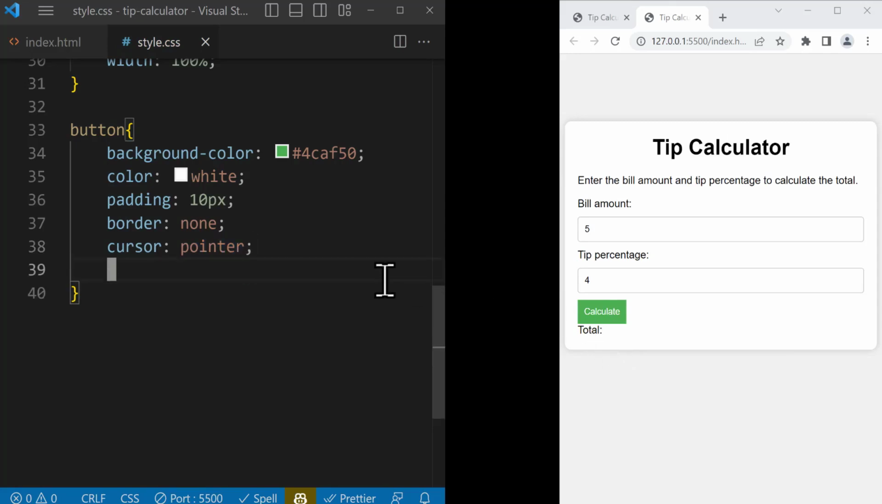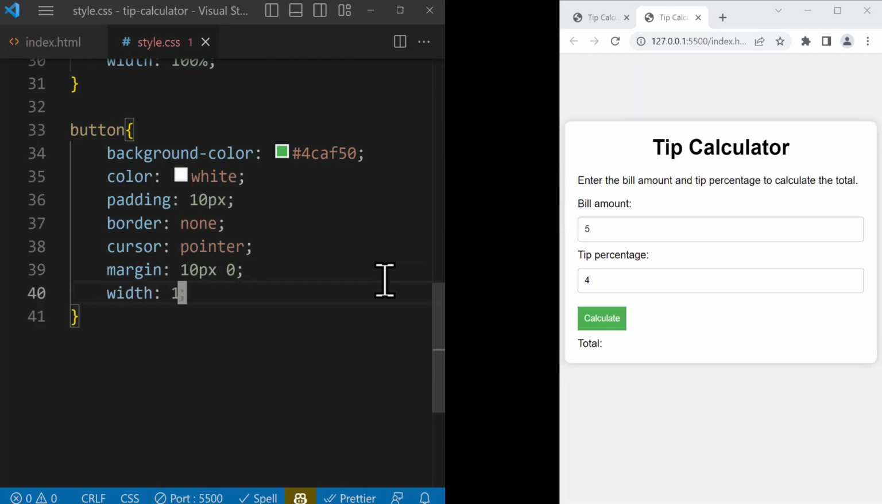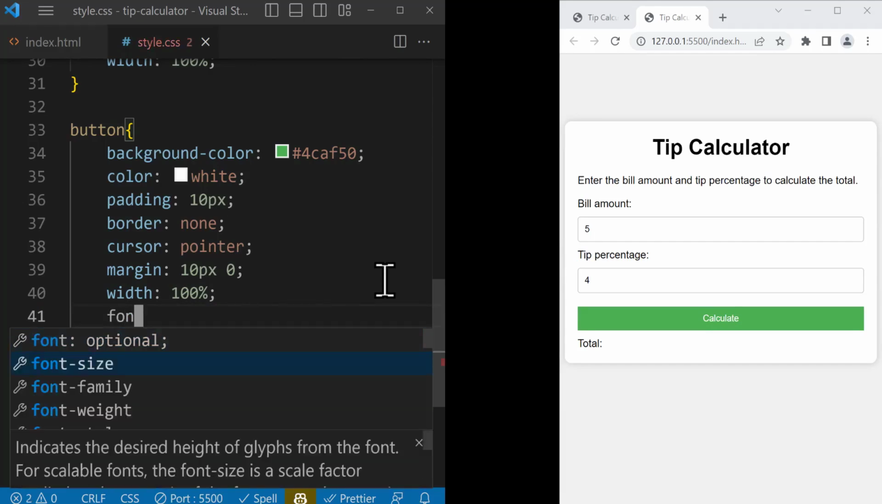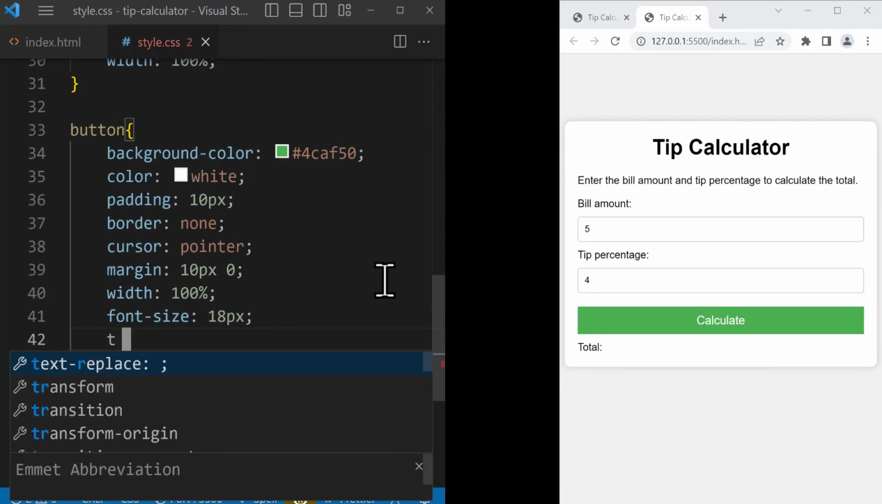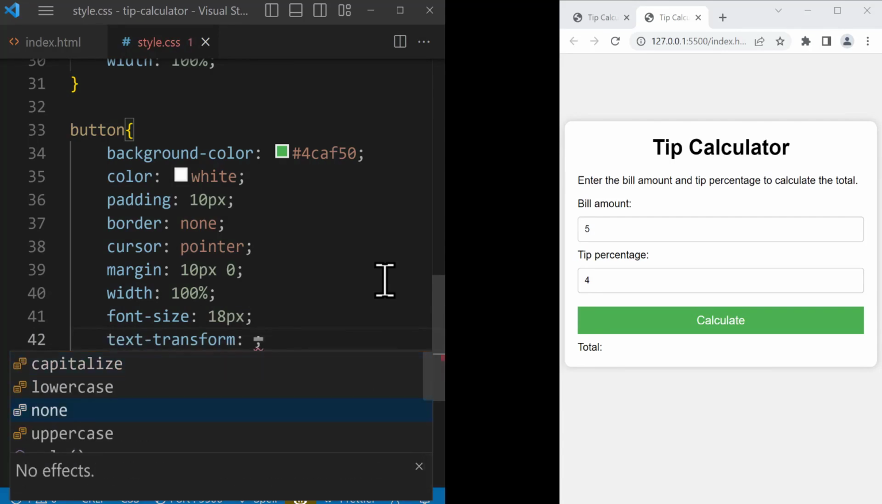And then we're going to add some margin, 10 pixels on the top and bottom, and 0 on the left and right. And we set the width to be 100%. Like this. So we're all set. I've added everything now. Now we can just make the text bigger. For example, you can change the font size to 18 pixels. And then we can make it uppercase. For example, just set the text transform to be uppercase.